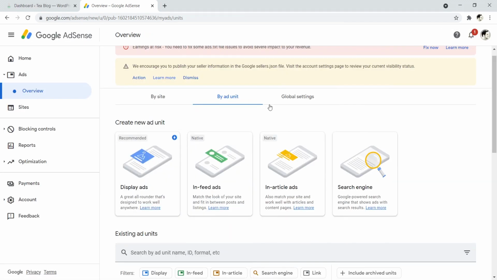All right, so adding ad units manually to your website. Let's navigate to by ad unit. Then you can add a different ad unit with display ads, in-feed, in-article. These are different types of ads that are geared for different situations.